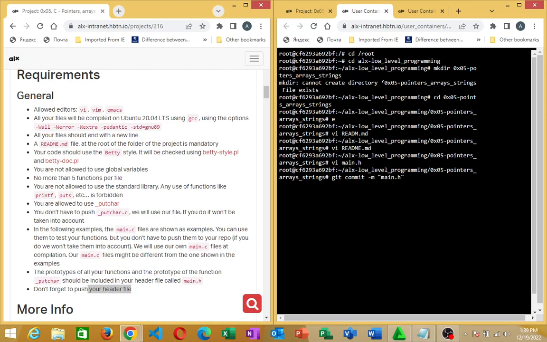Commit message, which of course is the name of the file. You press enter, then you do git push. You do git push and press enter. So after doing that, you must have successfully pushed your main.h file to your GitHub repository. All right, so after doing that, you can now start solving the tasks individually.